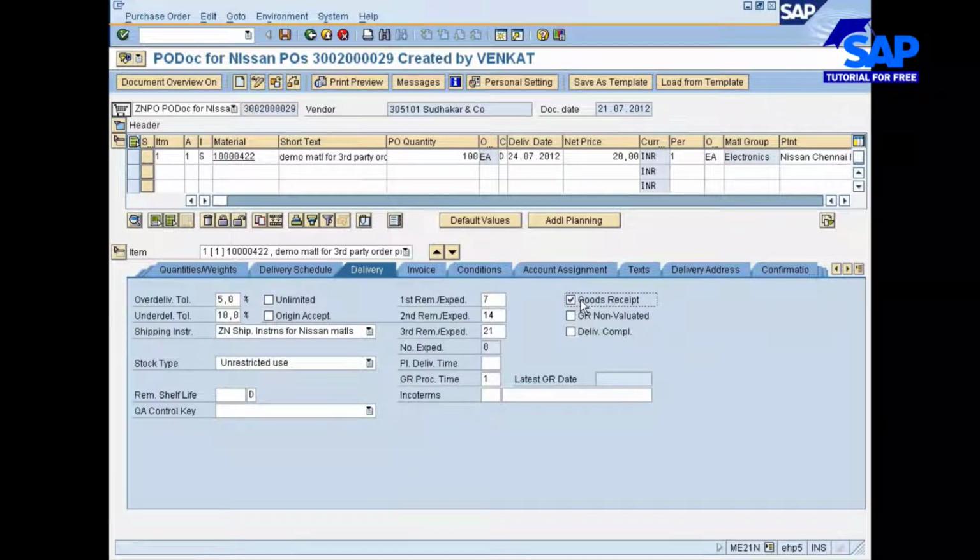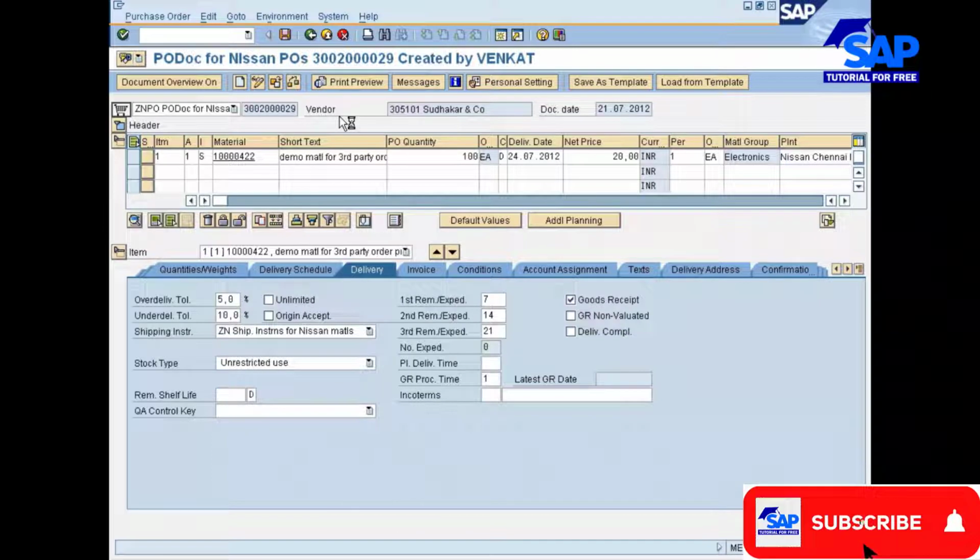Okay. Sorry Radhika, you're saying something? No sir. Okay, so here you see I did check goods receipt indicator, so therefore it now allows me to do goods receipt for the PO.